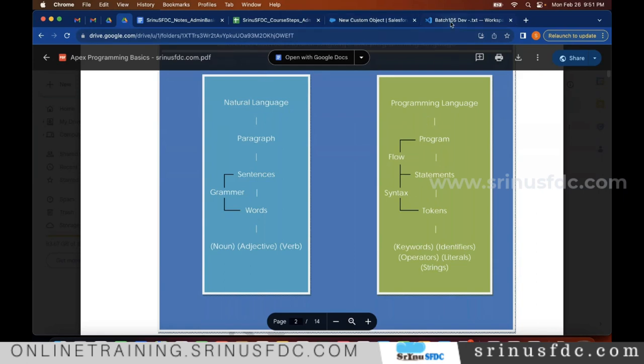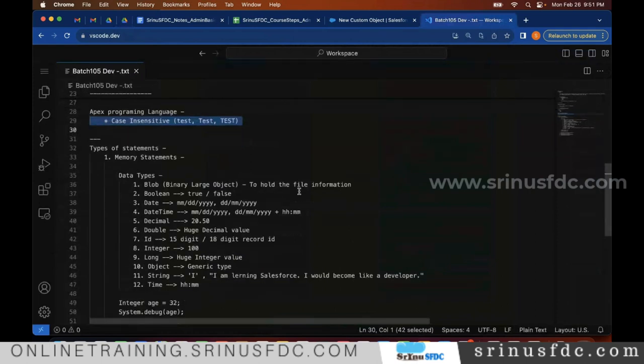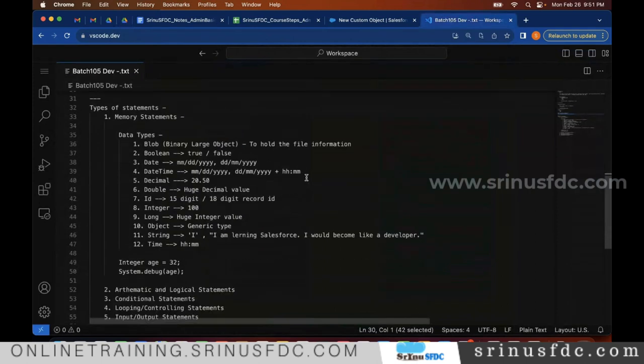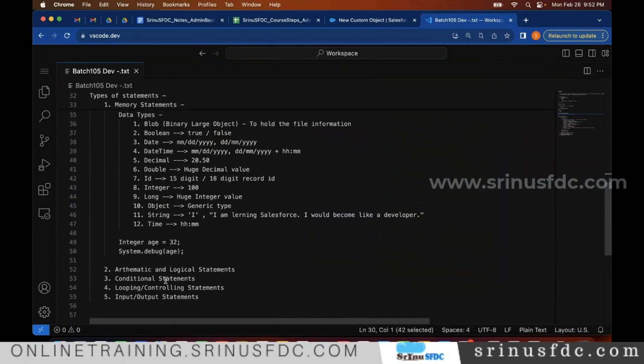When we deal with English, there are different types of sentences: simple sentences and compound sentences, where we combine multiple sentences with and, or, because, but, something like that. Here also we have a few things like that. So here I am listing the different types of statements. Most programming languages have these types, and we need to know them. First we are understanding the memory statement. What is the purpose of the memory statement?